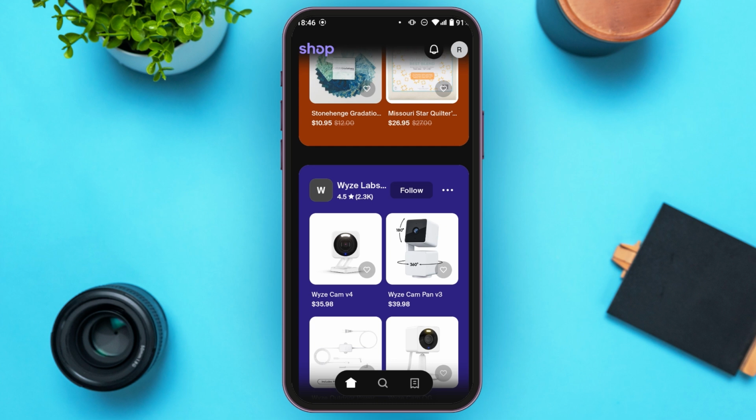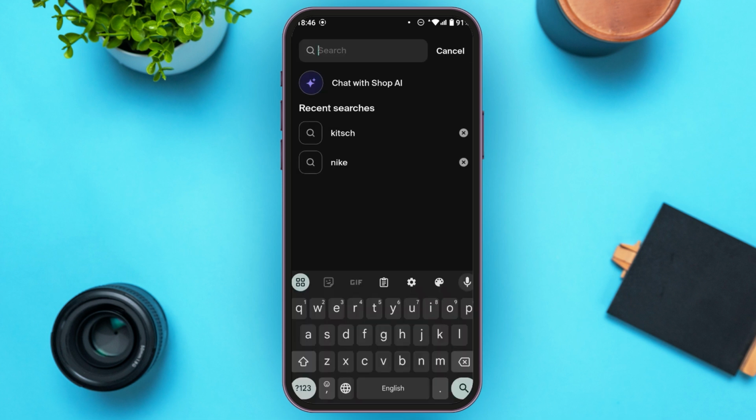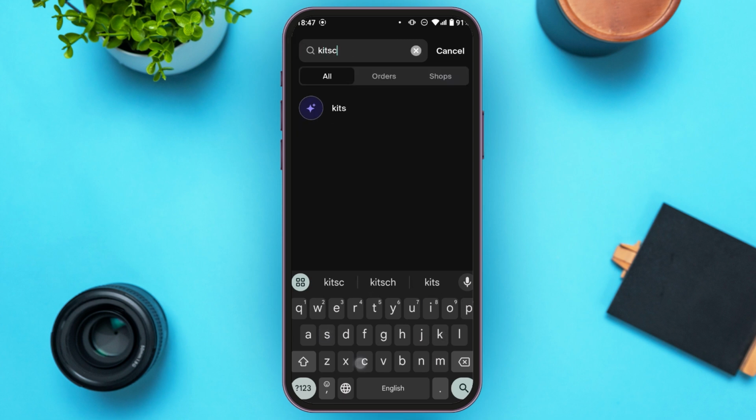Or if you cannot find your favorite store over here, you can also search for it. Simply tap on the search icon that you can see right next to the home icon at the center of your screen at bottom. Now at the top, you'll be able to see a search bar. Tap on it. Now search for the store of your choice.